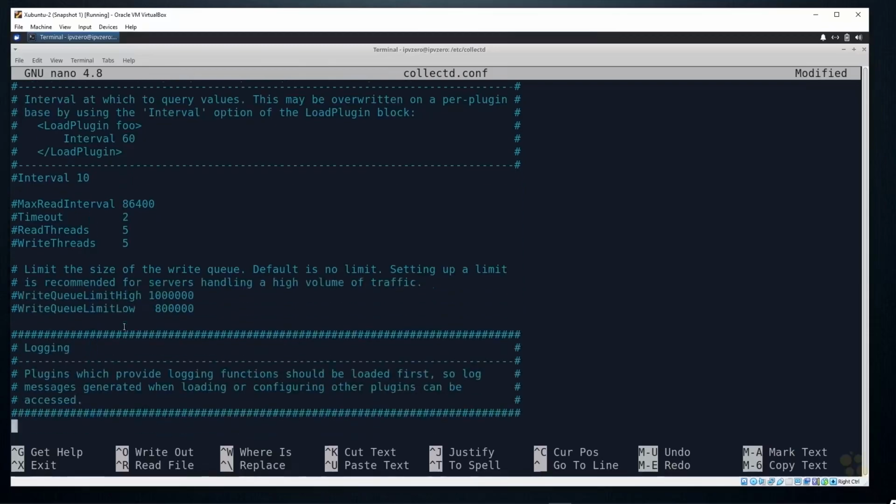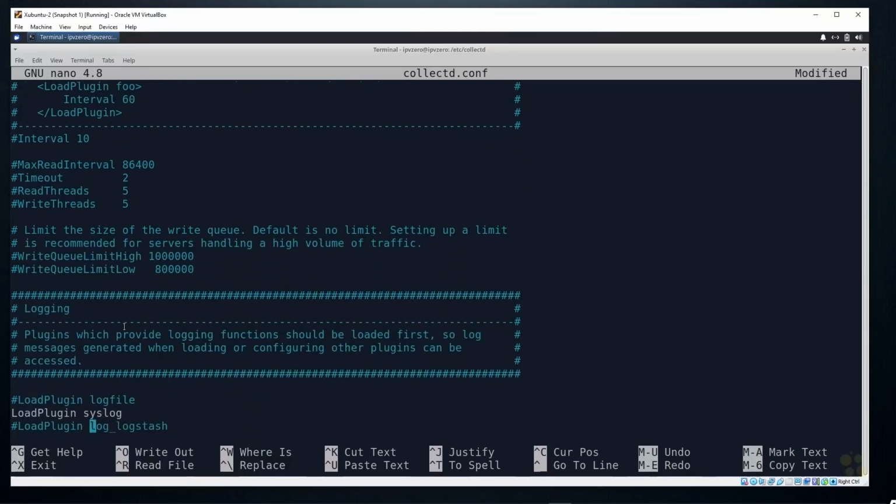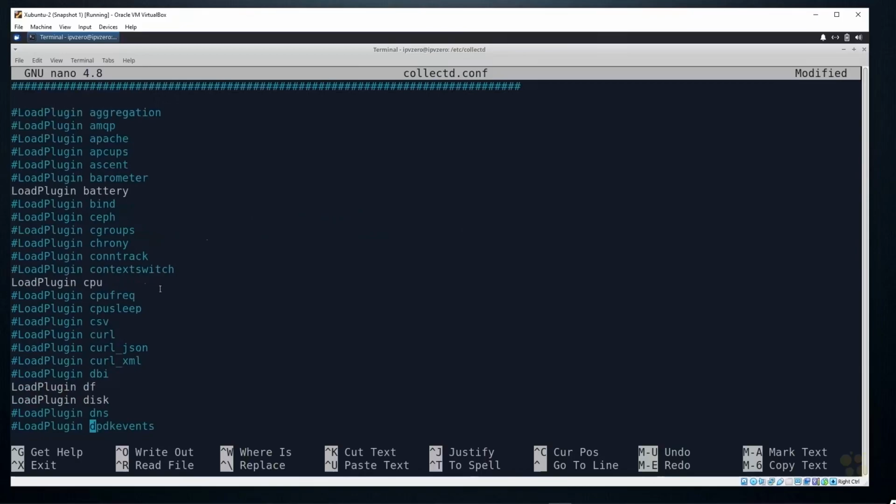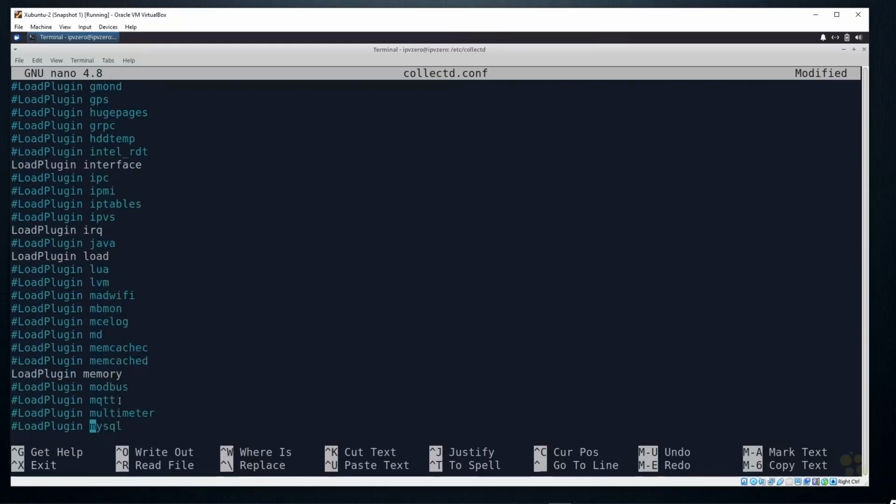Now if we scroll on down, another really important thing to notice is this plugin section right here. This is going to allow us to specify which features we actually want to collect information on. Now if you happen to scroll down, you'll notice that most of these plugins are commented out. The ones which are actually on by default are the battery, the CPU, the disk, entropy, interfaces, memory, and so forth. But the vast majority, like I say, are commented out.